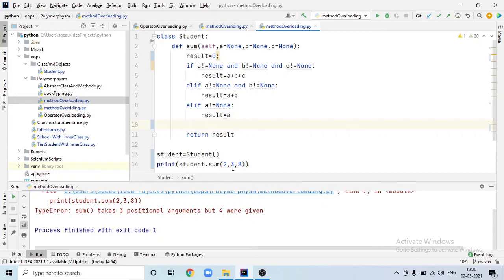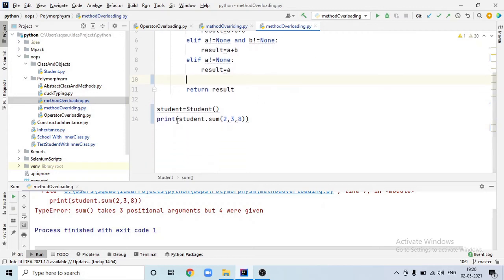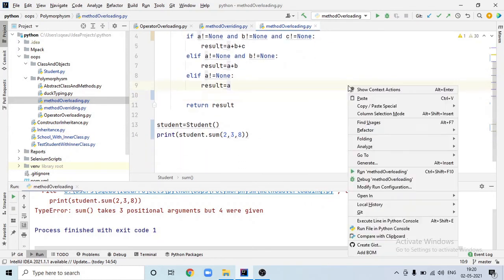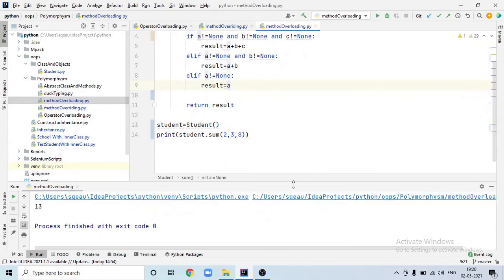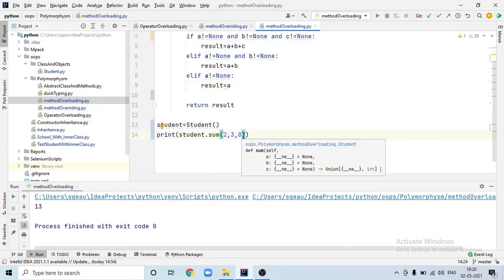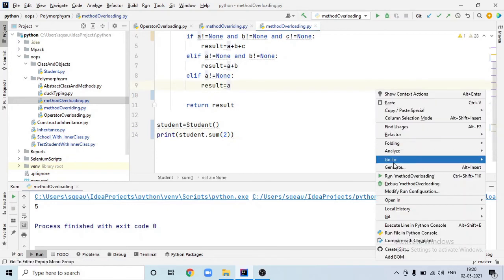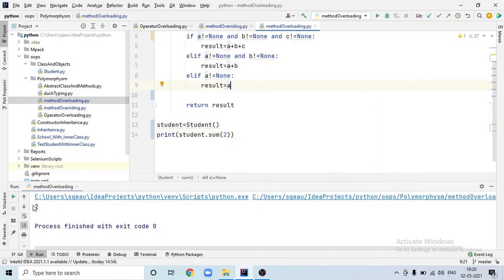So let's try to give these 3 values now. We will use the same method student.sum, and let's see what result I'm getting. If I run that, you will see that I'm getting 13, right? This is the sum of 3 values. Let's say my user puts only 2 values, if I run it, it will give me the sum of 2 values, and even if it gets 1 value, it will give me that one value. So this method has become dynamic. It can take one value, two values, or three values as input.